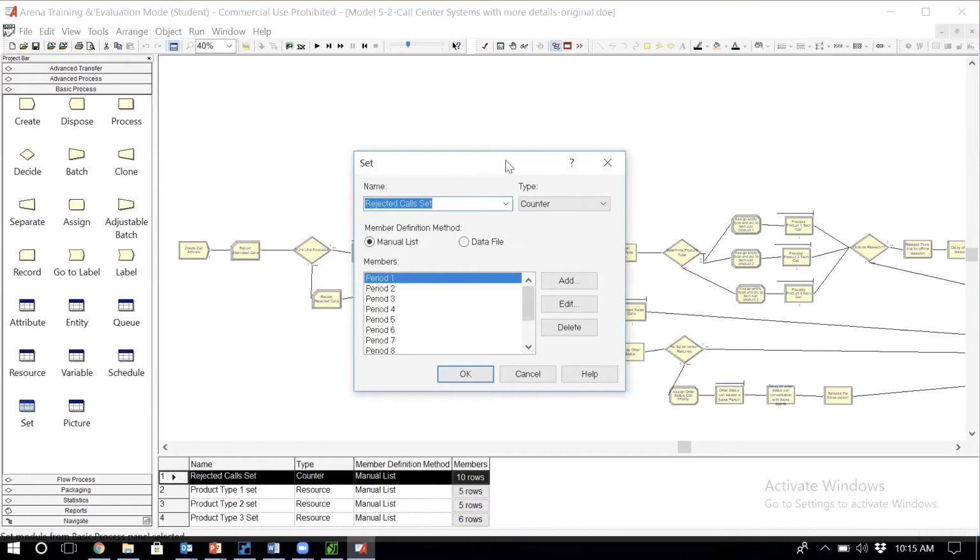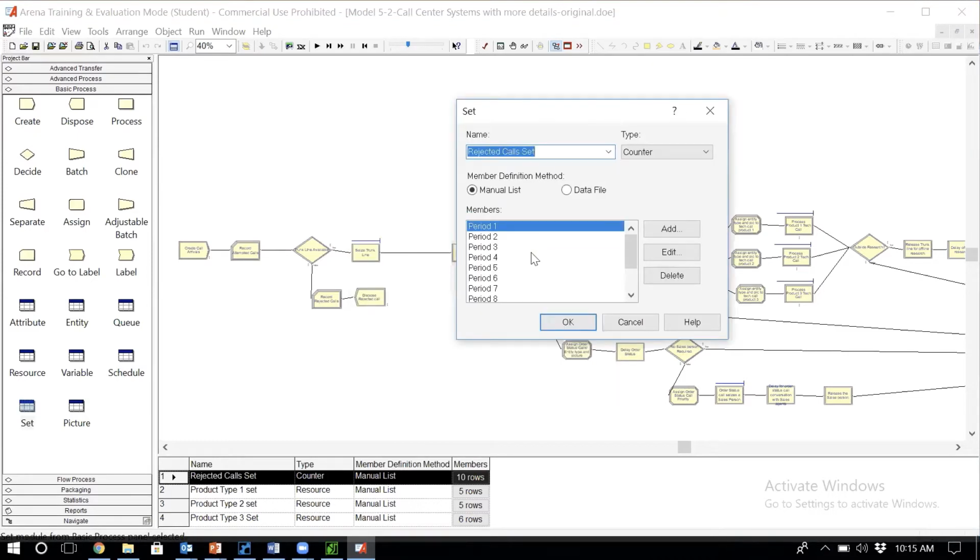And in this set, we defined one counter for each hour during the simulation time. We run the simulation for 10 hours, so basically this call center is working for 10 hours. For these 10 hours, we define one counter for each hour, and then we wrote the rules here such that the rejected calls are counted in the hour in which they get rejected. So at the end, we have 10 different counters, and each counter counts the number of calls that were rejected in that hour.